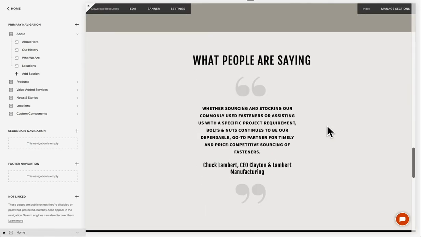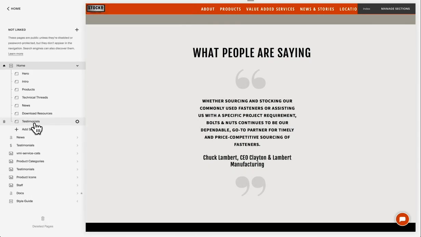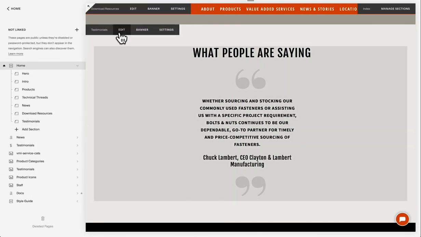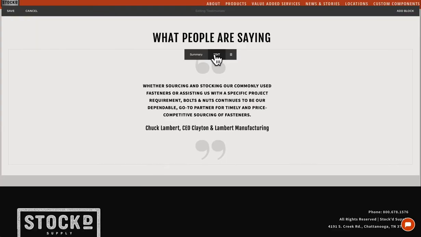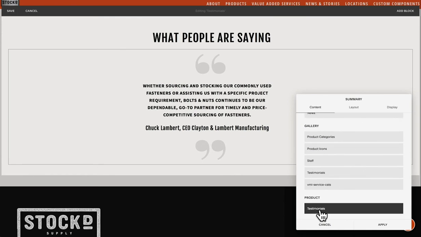Moving on, we're going to scroll down to this next section. Now this is showing testimonials, and we're at our last section of the page here. So I'm going to hit edit, and then here it's another summary. So we've seen this before, and if I click edit and scroll down in the content tab, I'm going to find it's testimonials, but it's part of a product.